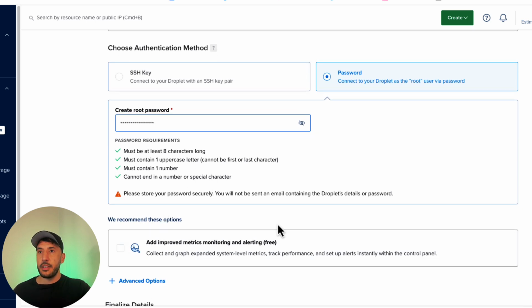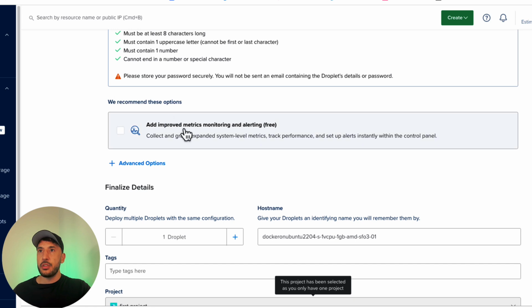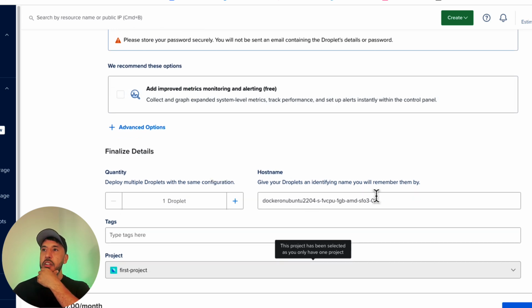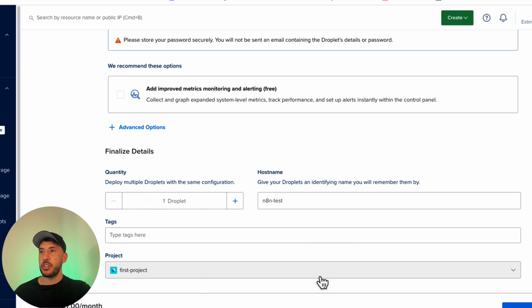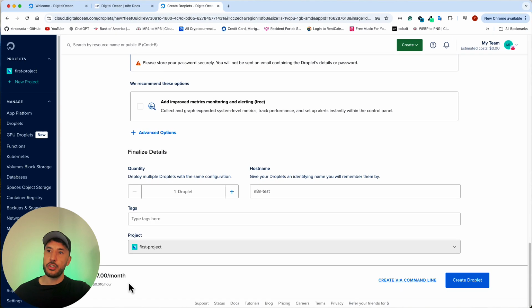And then for the additional improved metrics monitoring, I don't need to add that. All right, so for the hostname, this is important. You want to put a name here that you're going to remember, because by default it's going to have some random number there. So for this, I'm just going to write n8n-test. Just very simple. The quantity is going to be 1 droplet. Okay, and then tags, don't worry about it for now. Projects, we'll leave it as our first project, and we're pretty much done at this point. So we're going to be charged $7 a month, and we're going to click on create droplet.